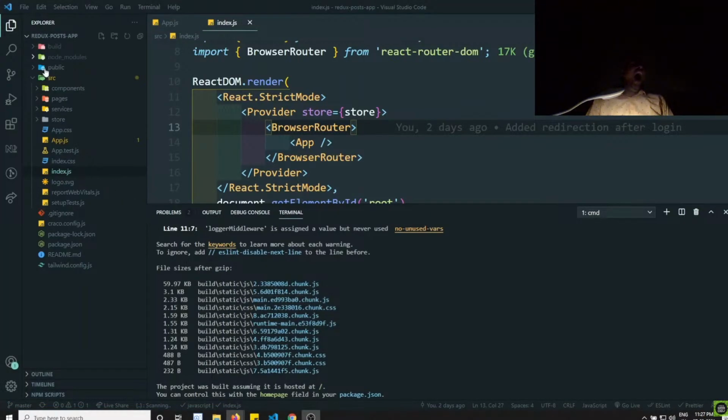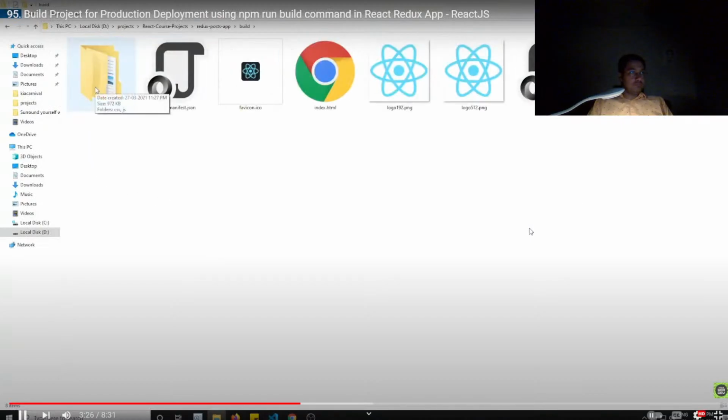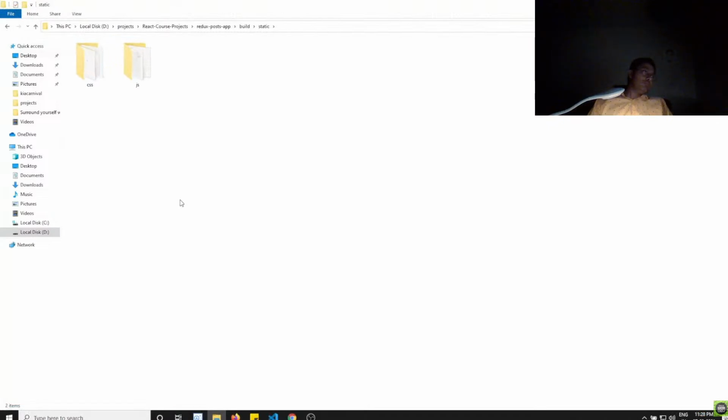Now if you look in the project explorer, you will see one new folder. Open this build folder; it has one extra folder, the static folder. This is the place where all the css and js files involved in our project will be.